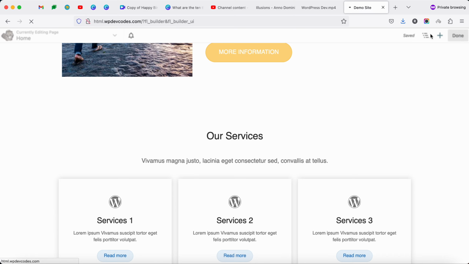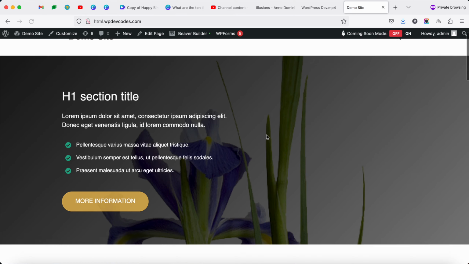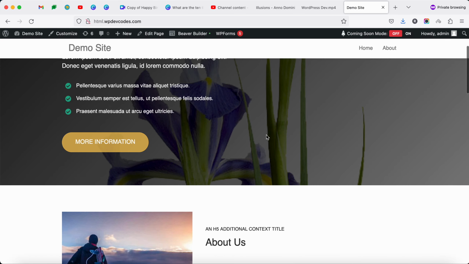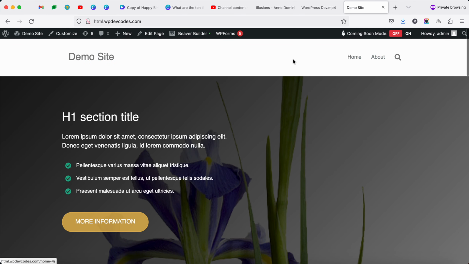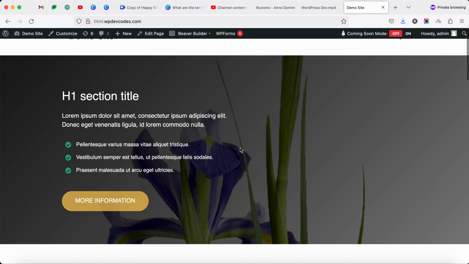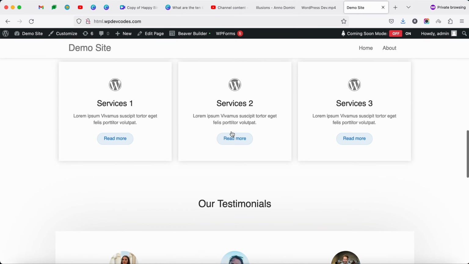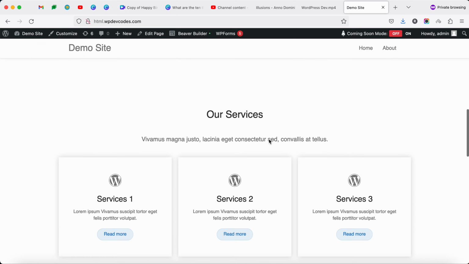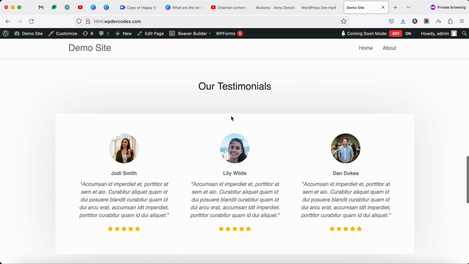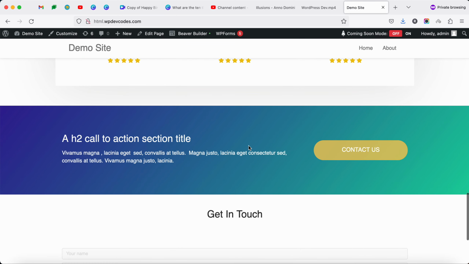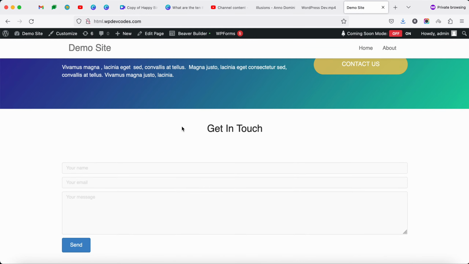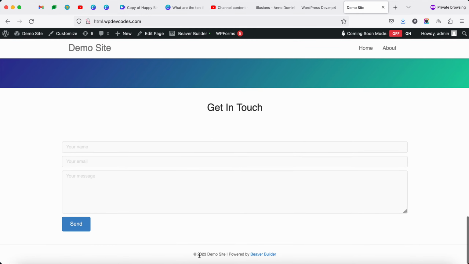Let's see how it looks. So our home page is ready. This is our navigation area. You can add your multiple menus, the logos as well. And now this is your banner section. This is your about us section as well. This is our services section. This is our testimonials and the ribbon, and after that get in touch, and then the footer. You can change the footer text as well.